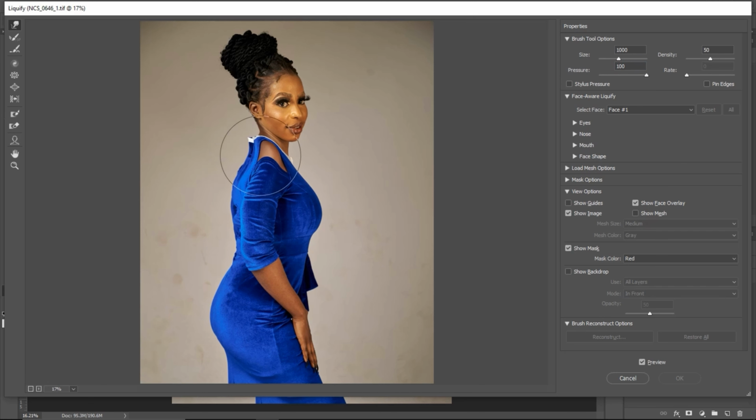So you can see what's happening. Everything I'm doing is too intense, so just reduce your pressure to 5. I think 5 is okay, or you can even go lower, but I think 5 is okay for me. So just reduce it to 5 like this.